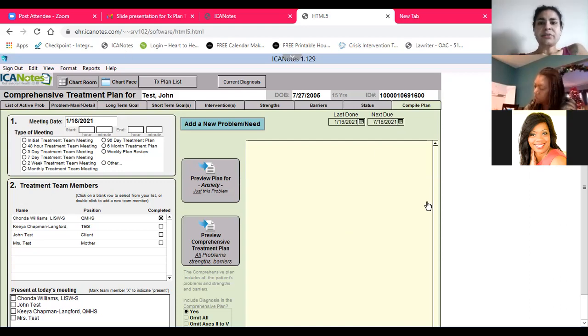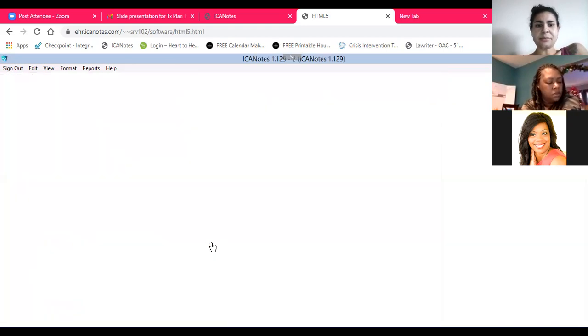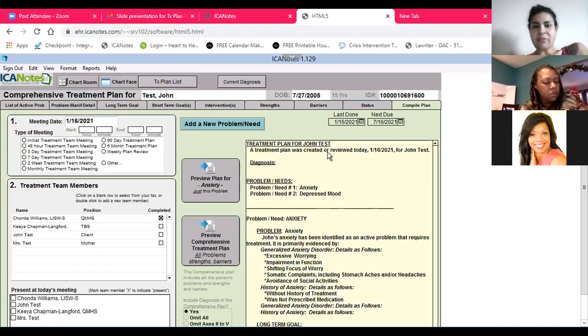So after all of your treatment goals, interventions, strengths, barriers are set, you are going to hit preview comprehensive treatment plan. So when you click that button, it comes up with everything. Oops, I did forget to choose who was there though.